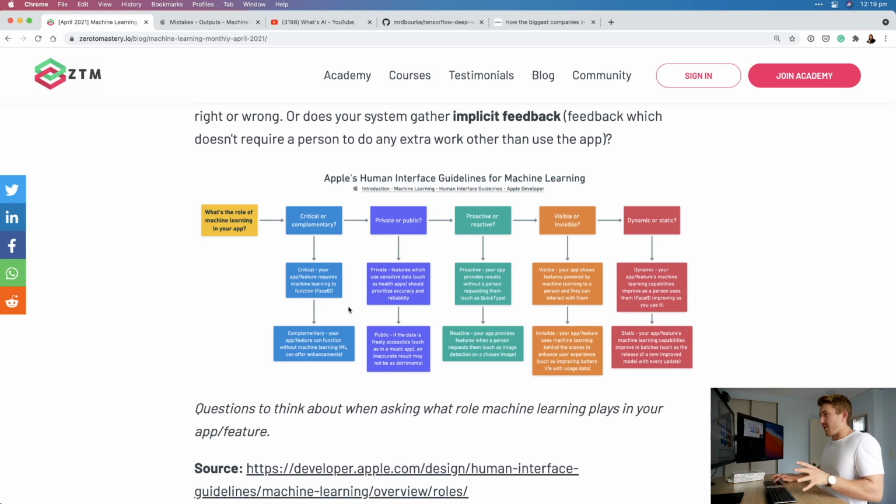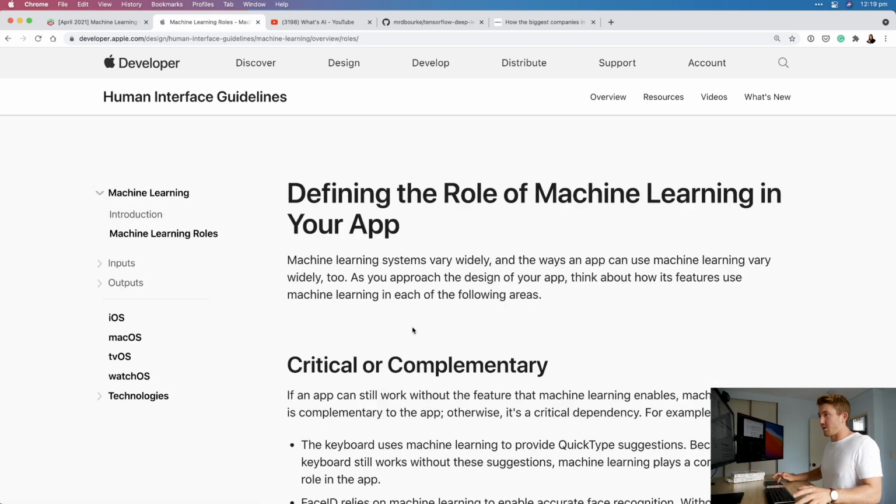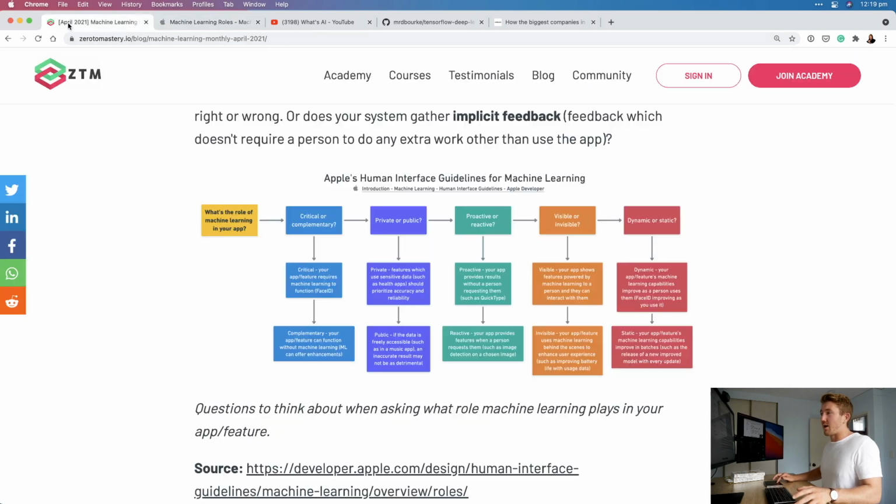And then I made a little colorful graphic which breaks down the role of machine learning in your app, which just literally takes the roles here and rather than just being straight up text, makes it colorful and pretty, you know? You've got to add a little bit more color to life.